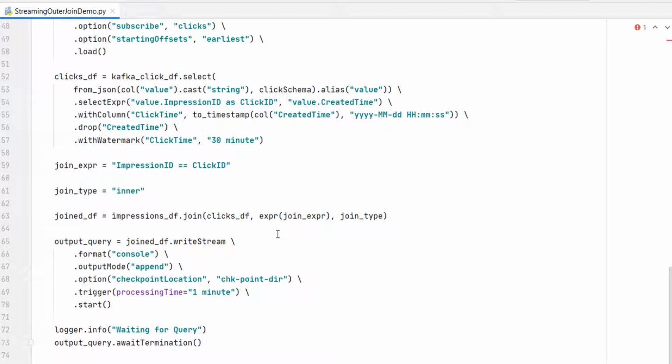However, our requirement is now changed. We want to see all the impressions. If they are clicked, we would get a matched click event. If they are not clicked, we should still get the impression record, but the click event record will be null. Make sense? How will you do it? We can easily get it implementing a left outer join and keeping the impression event on the left side. The only change is the join type.